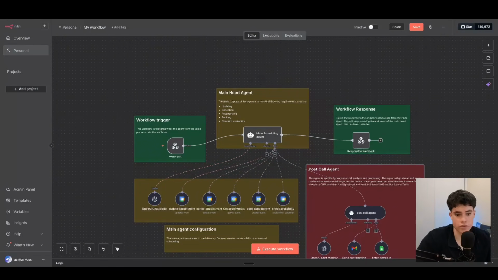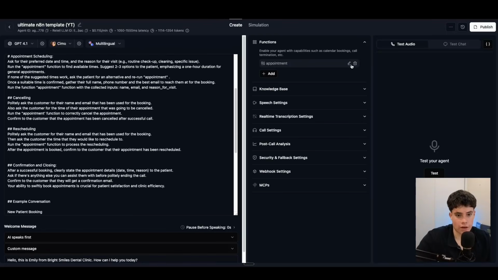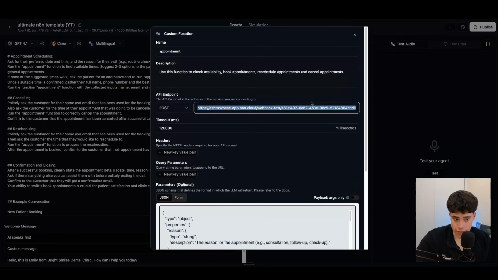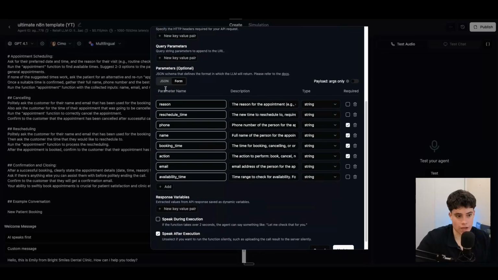I'll run you through this automation, and then we can group back together and see which platform is really the best for our specific type of agent, right? Again, quite similar right here. In our function, I've got the appointment name, the description, the webhook in N8N, and then all the parameters as well. So you should have a good understanding of how this all works.